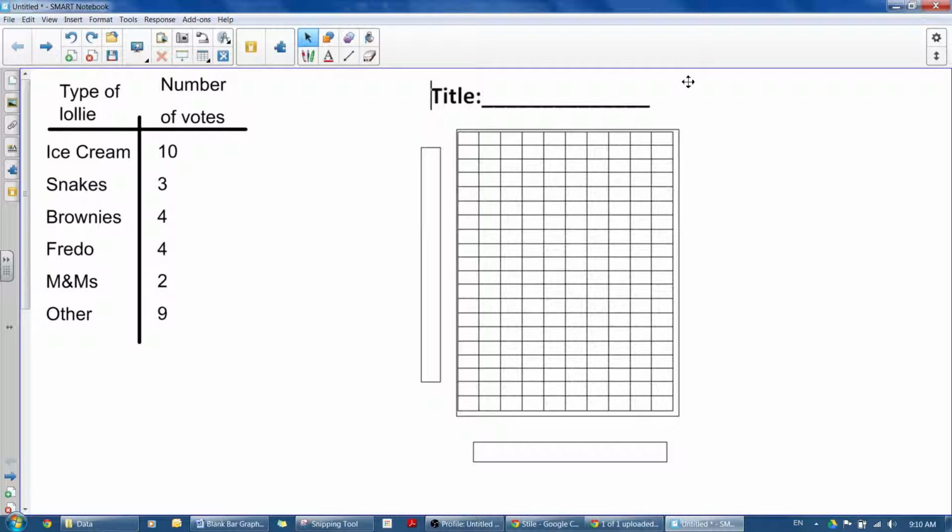So number of votes is going to be shown this way on the bar graph, and type of lolly is going to be shown this way. I'm going to have to abbreviate these, so I, S, B, F, M, and O for other. Alright, I might shrink that down a little bit. I can fit this on here. And maybe I might give it some spaces in between so that it lines up with a column.